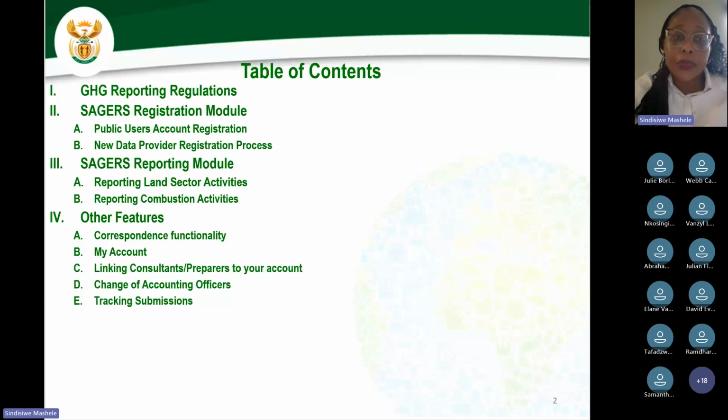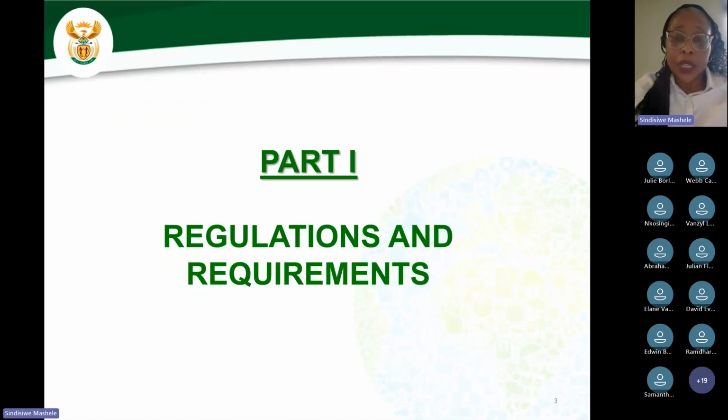And then in part 3, I will take you through the reporting modules that we have in the system, covering the land sector activities as well as combustion activities, and then take you through other features that we have in the system that make the process of reporting to the department easier.